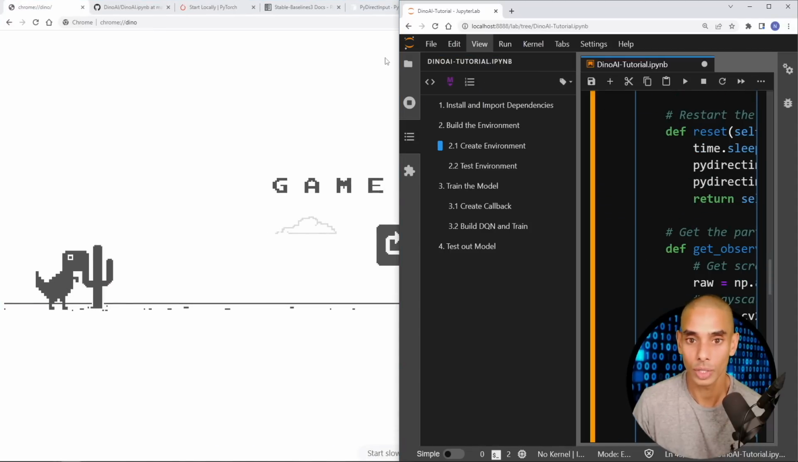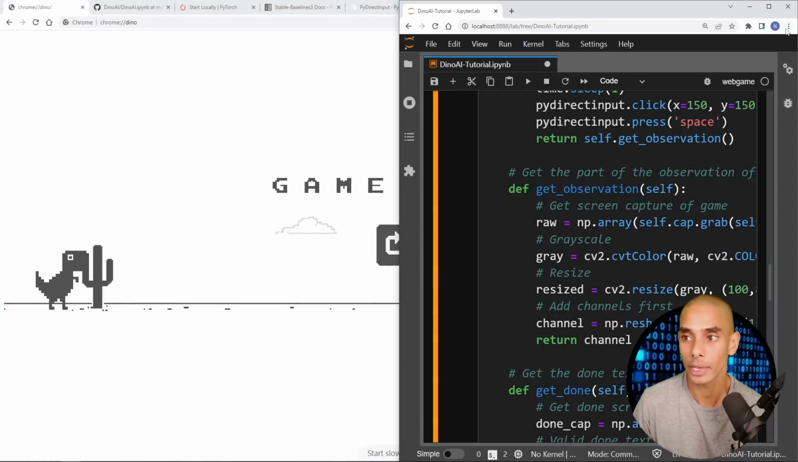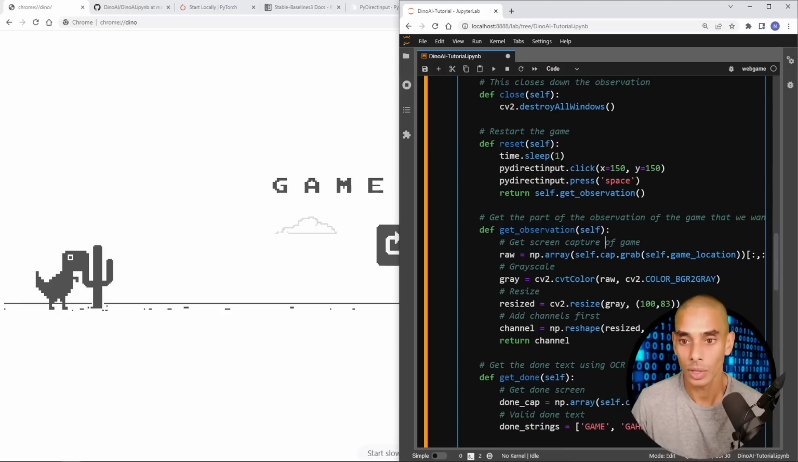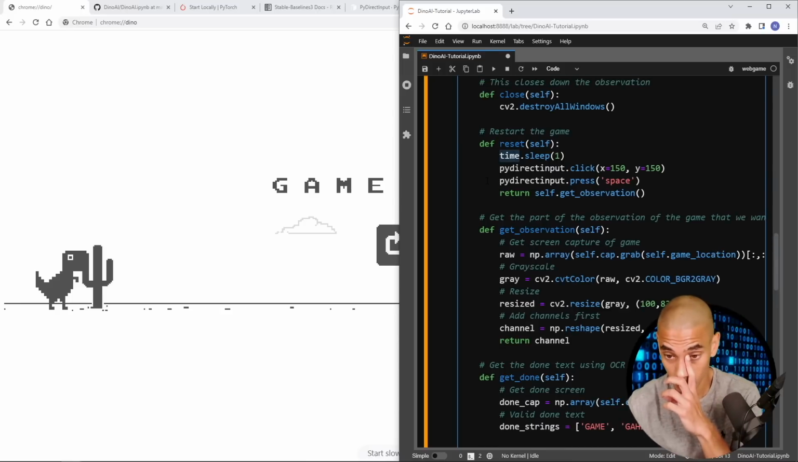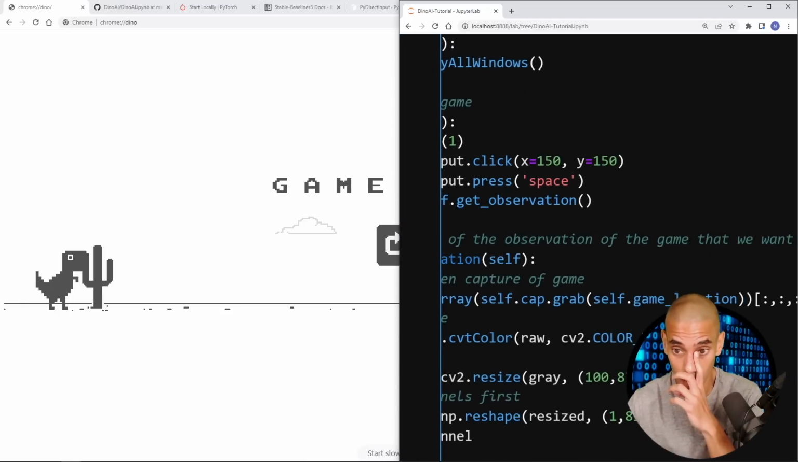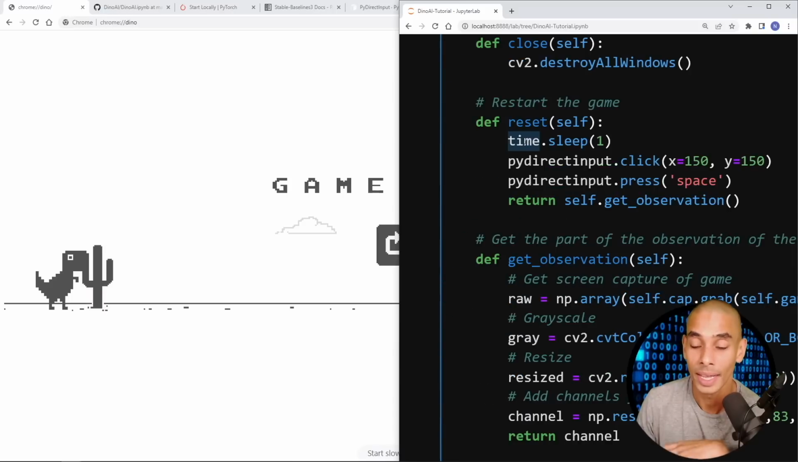Let me zoom out just a wee bit so you can see what I've written. I've written three lines. I've written time.sleep(1), and this basically says sleep for a second. Then we're saying pydirectinput.click, so we're going to be clicking up in this region, X150, Y150, somewhere around here. And then we're saying pydirectinput.press space, which kicks off the new game. Then we're returning the next observation.